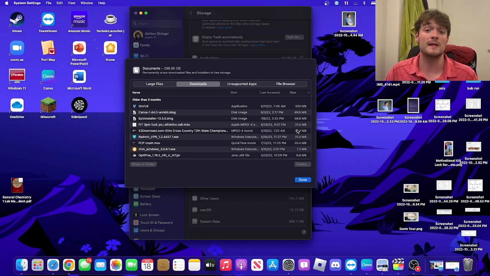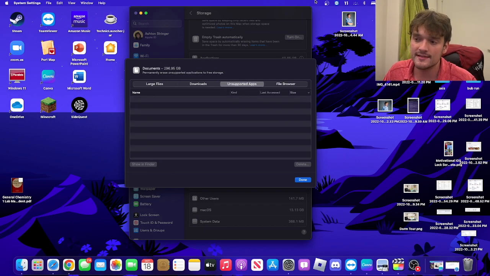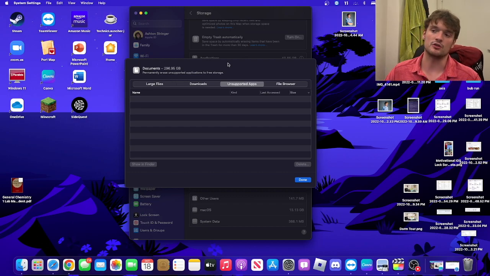If you're trying to clean up space fast, you're looking for GB, which stands for a gigabyte. Clearly, there's no gigabyte here, so we can move on. Next section is unsupported apps, and this is actually a very important section.